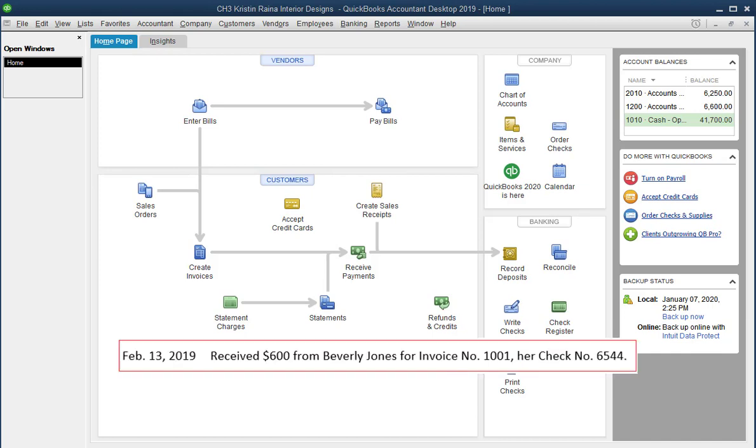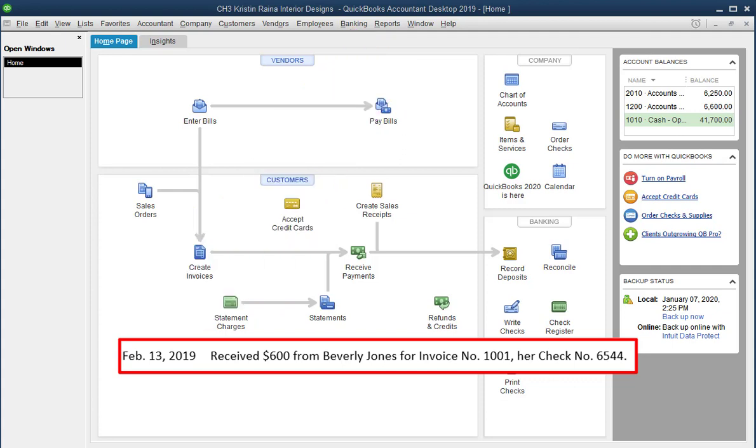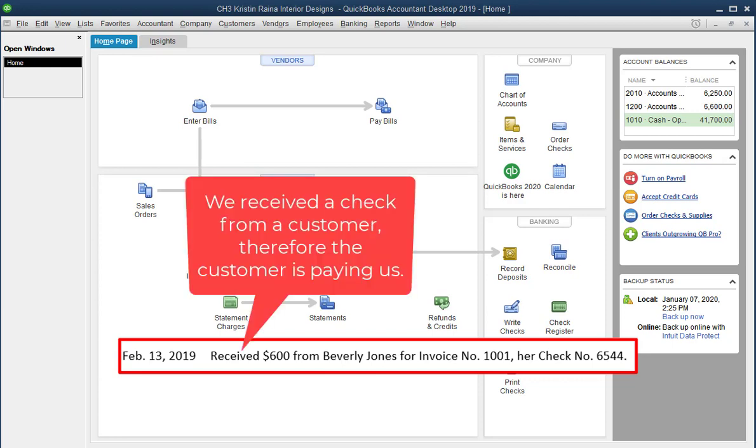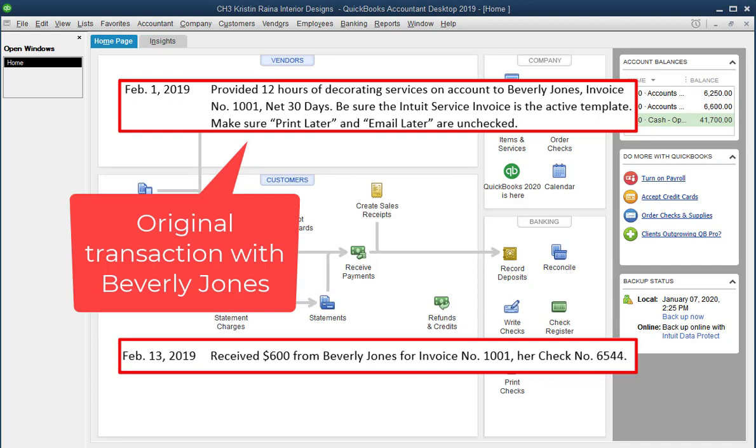Here's our next transaction. February 13th, received $600 from Beverly Jones for invoice number 1001, her check number 6544. Now notice it says that Beverly Jones is paying an invoice, number 1001, and she's giving us a check, which is check number 6544. Recall that back on February 1st, she purchased 12 hours of decorating services on account from us. If we wanted to, we can verify this by looking at her transaction in the Customer Center.